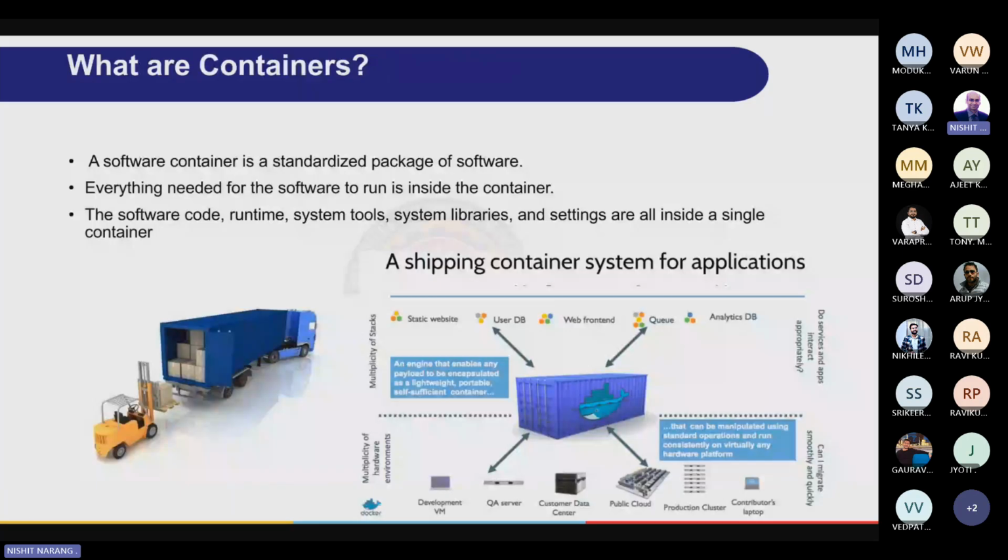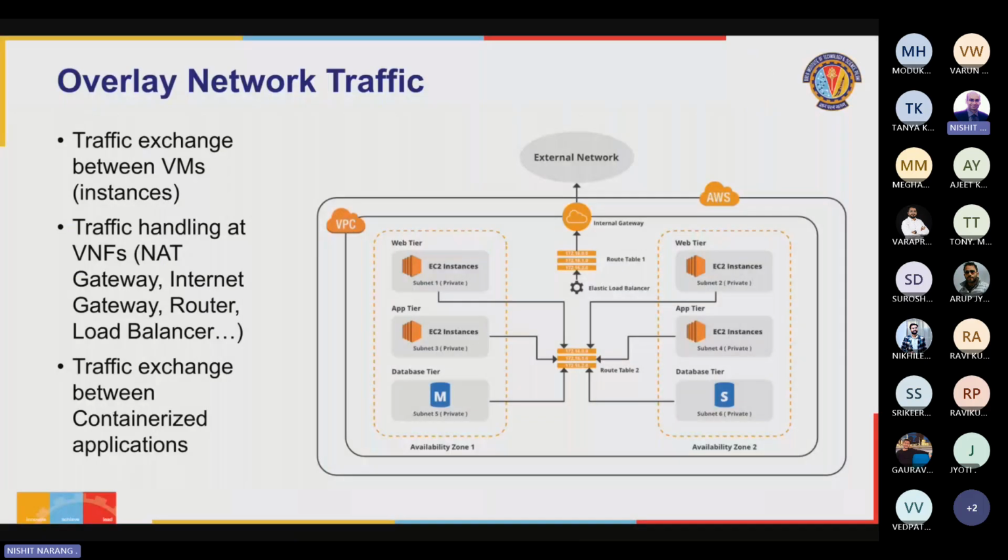So I'm skipping this slide which talks about what containers are, because I believe you have already covered this in the cloud computing course. I'll directly move towards the networking topics in this.